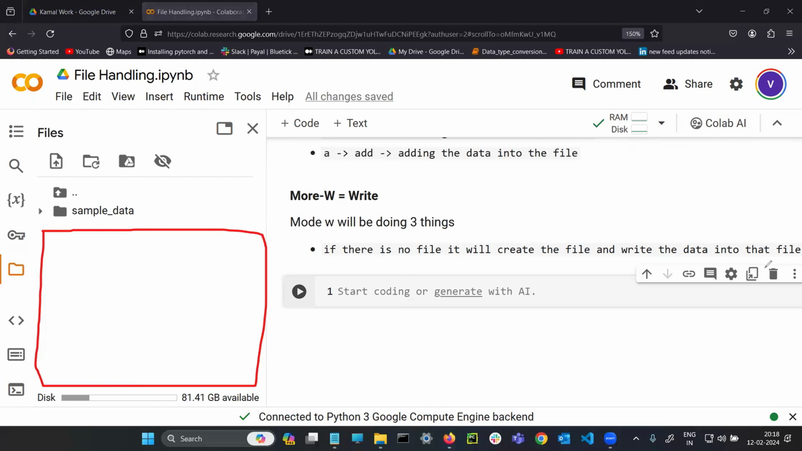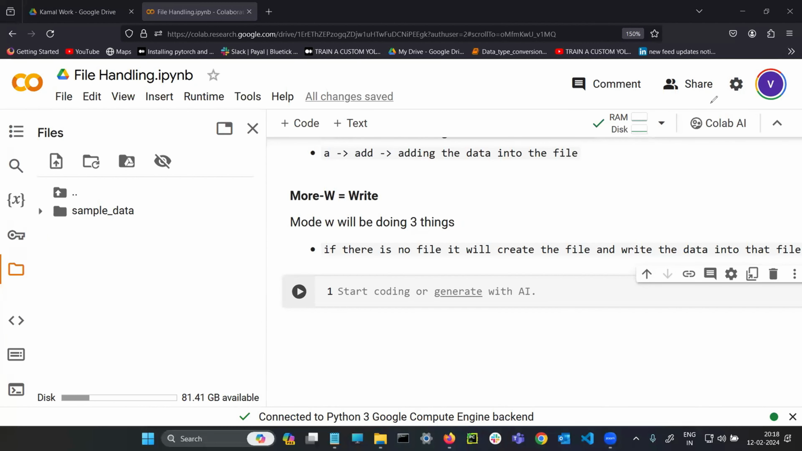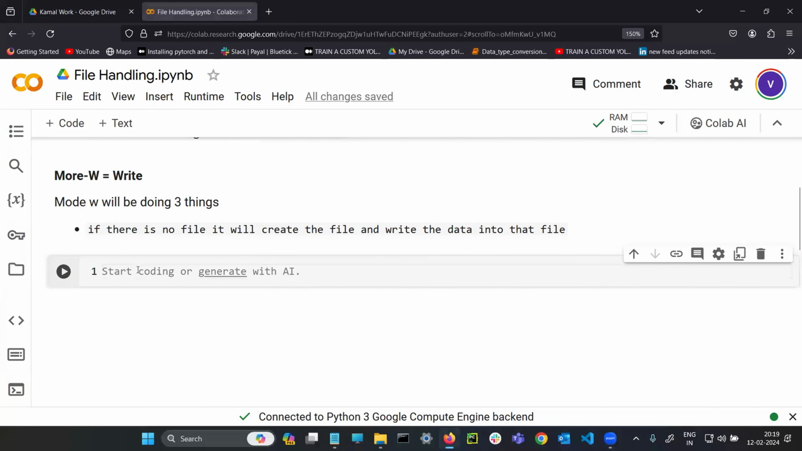No, there is no file till now. See, what I'm going to do is, as a user, A equal to, I want to open shahrukh.txt file, and the mode I want to give is W mode. Simple. As a user, I want to open shahrukh.txt file in W mode, which means I want to write the data.